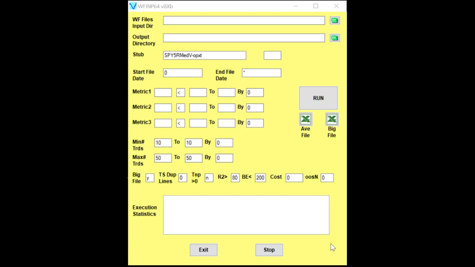In addition, using modern bootstrap techniques, the Walk Forward Input Explorer calculates the probability of whether each strategy input and metric filter out-of-sample result was due to chance. When the Walk Forward Input Explorer is done, just click the Excel icon next to the Run button, and the output file will appear in your Excel.